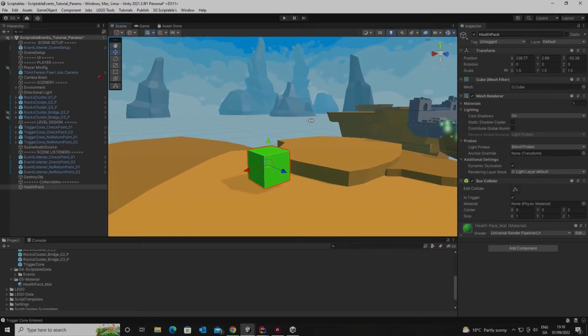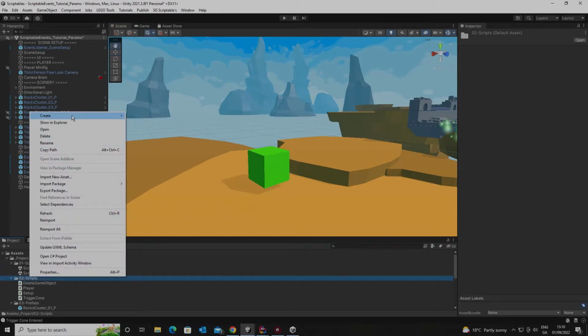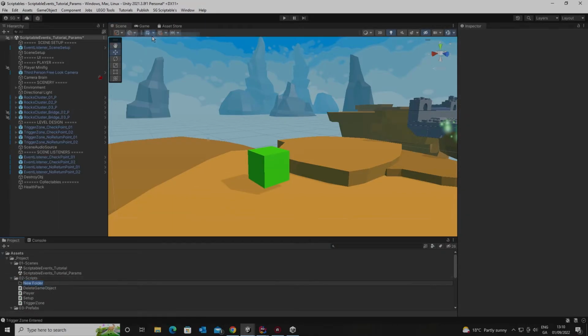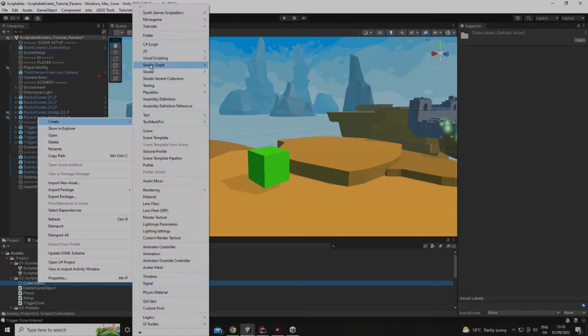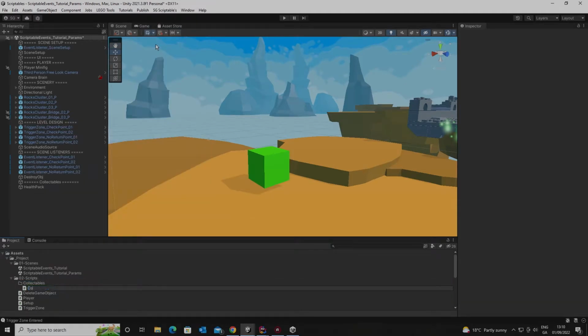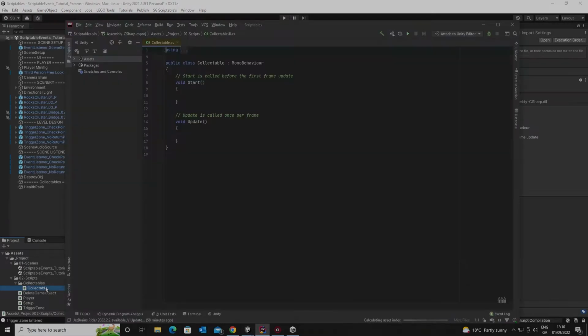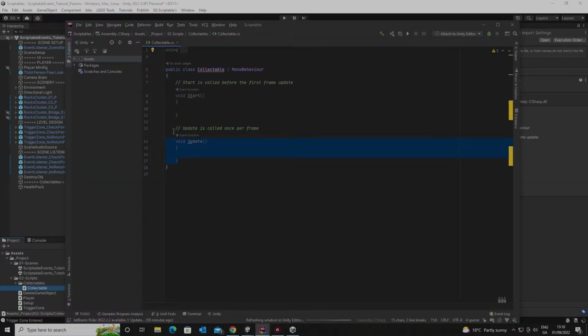What we want to do with this then is go ahead and create our first script. In our scripts folder we create a subfolder and we call that Collectibles, and we create our first script, which will be a collectible class, which we can inherit from collectible. And let's just increase that.